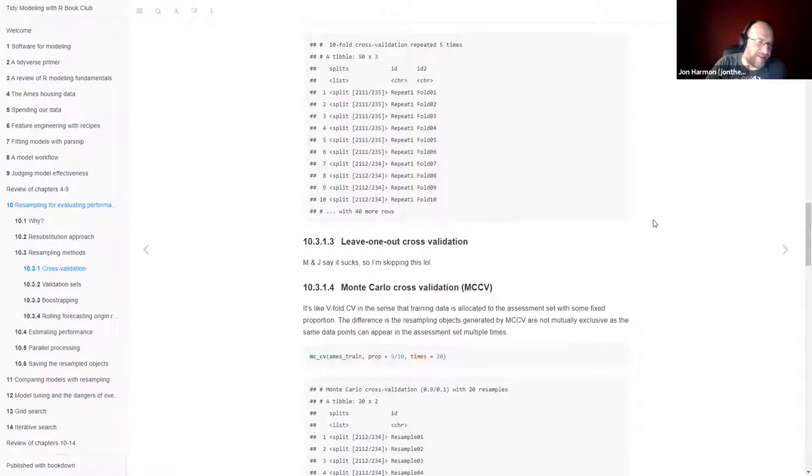So don't you also tune your hyperparameters on your resampling sets though? So we're gonna get into a lot more uses for this stuff in chapter 12. And I wish I had had a chance to read chapter 11, because it's not clear to me yet what the difference is between these chapters, other than it would have been a super long chapter if 10 and 11 were all in one chapter.